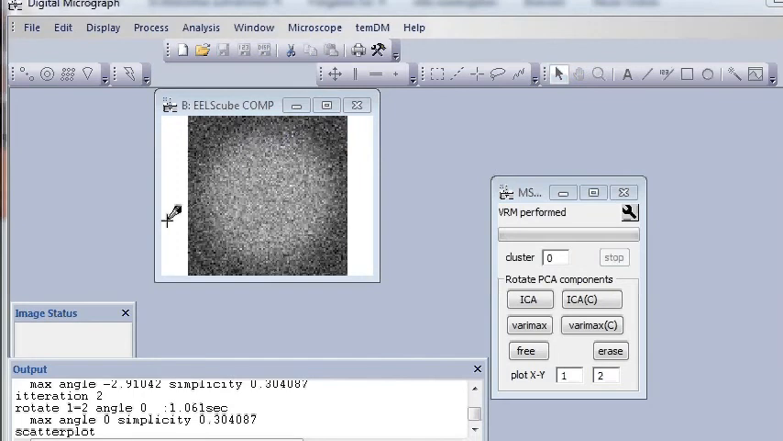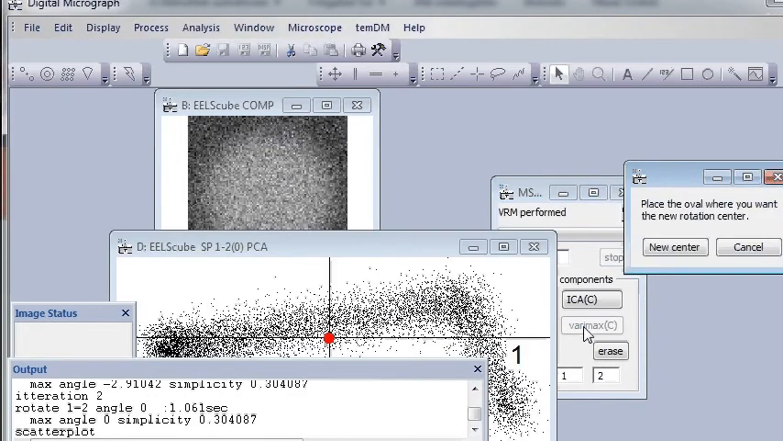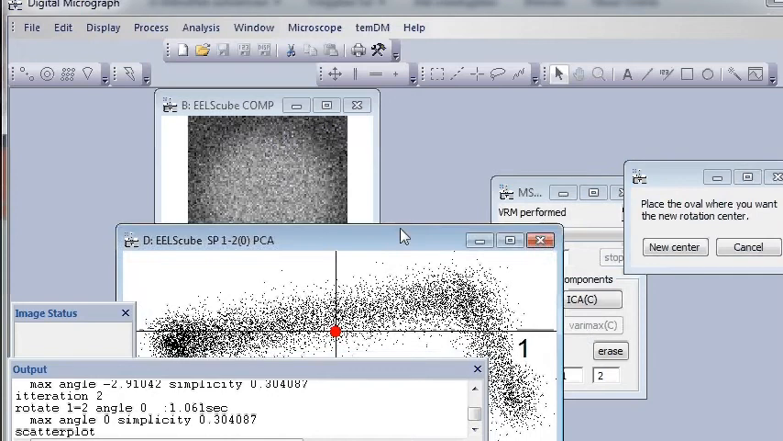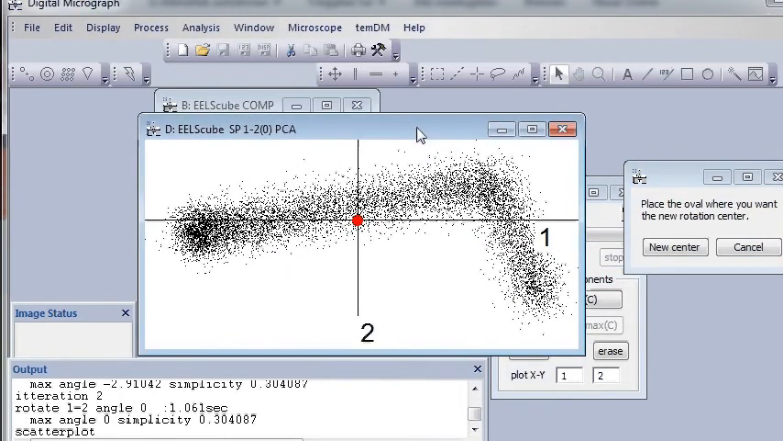There is a variant of rotation where you can redefine the rotation center. Let's click Varimax C. For the moment you can do it only manually, and of course within one plane only. You see here the scatter plot of the first 2 components, and the red point is our rotation center. We just drag it to that position. I think that is a logical new beginning of coordinates, and press new center.